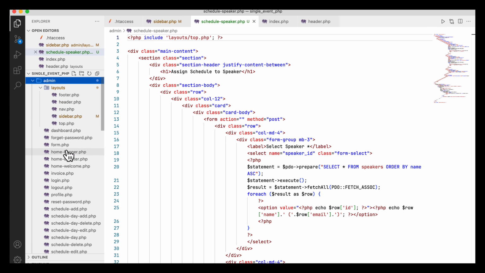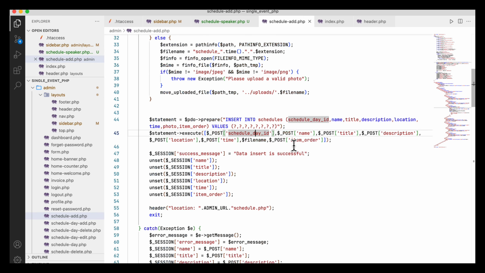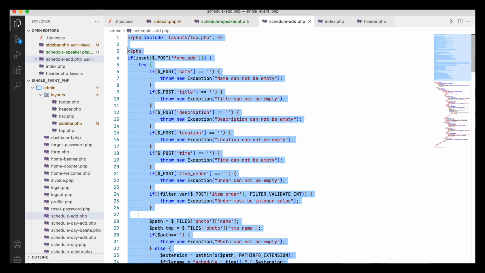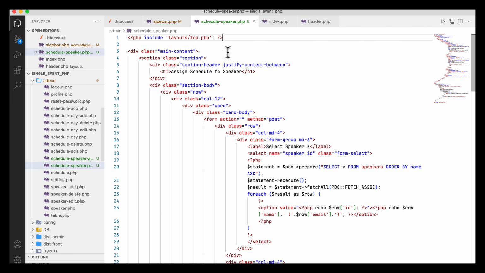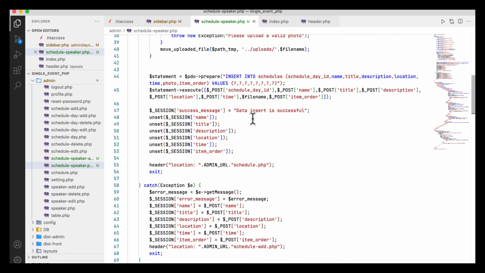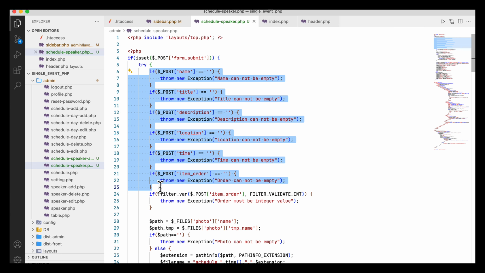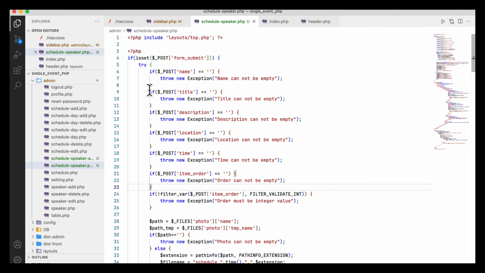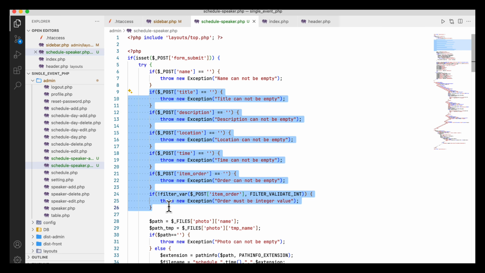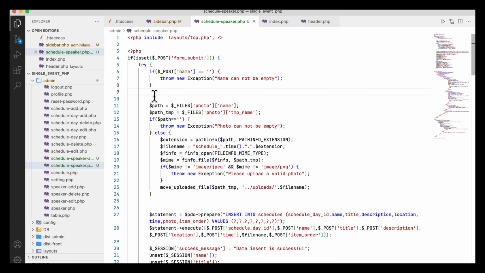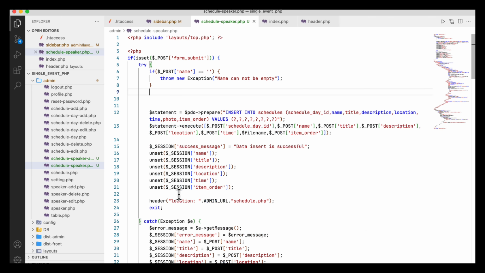And into the admin, for example schedule add or any adding code, I am going to copy from here, and then I am going here. That means in the top I am going to assign it here. So this is actually a form submit in my case, and here I do not need to check this. I will only check one thing, if there is any data or not. Other things I do not need there.